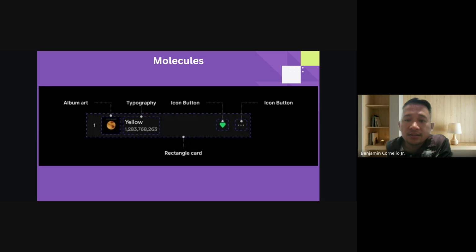And the molecules. Climbing one level above, we get molecules, a combination of multiple atoms. For example, an icon button, a rectangle card, typography, album art, and so on. It would usually consist of an image block, some text, and a call to action button. The atoms that this card consists of exist independently, but when combined we get molecules.